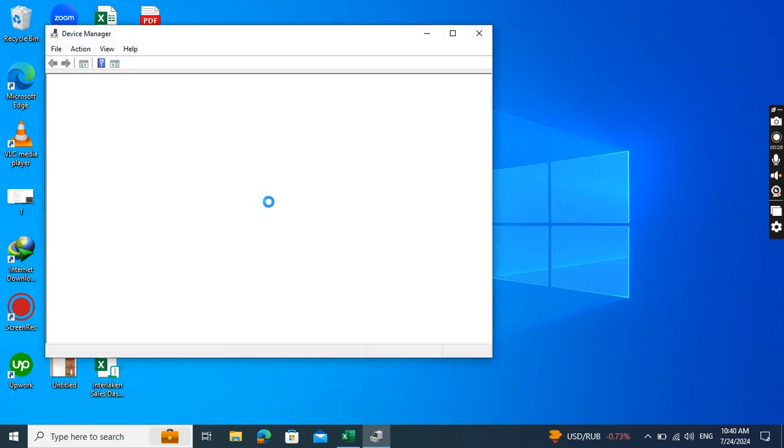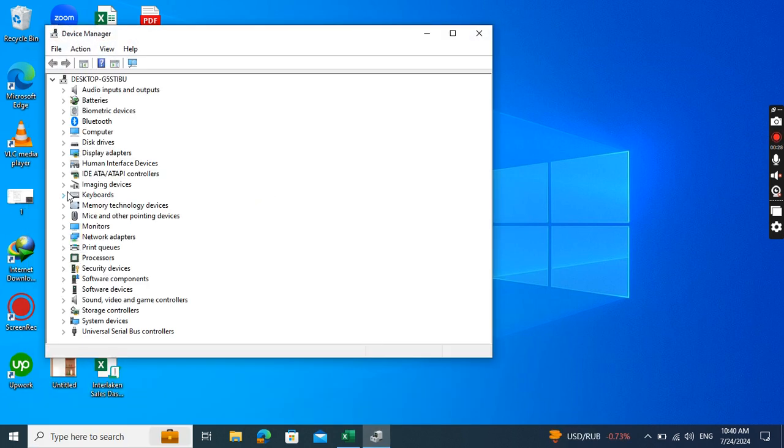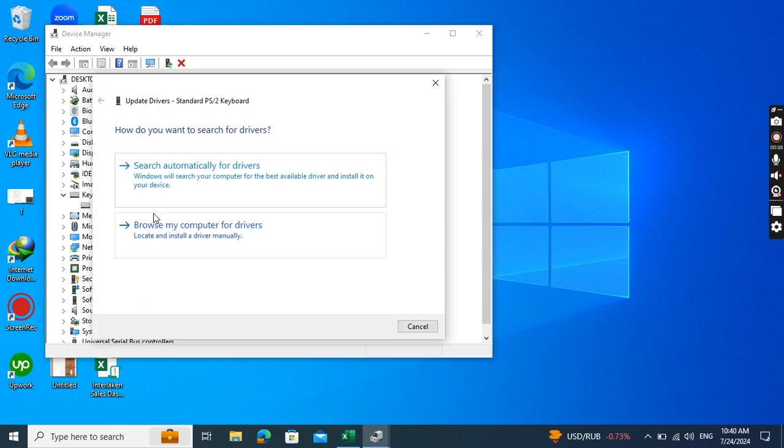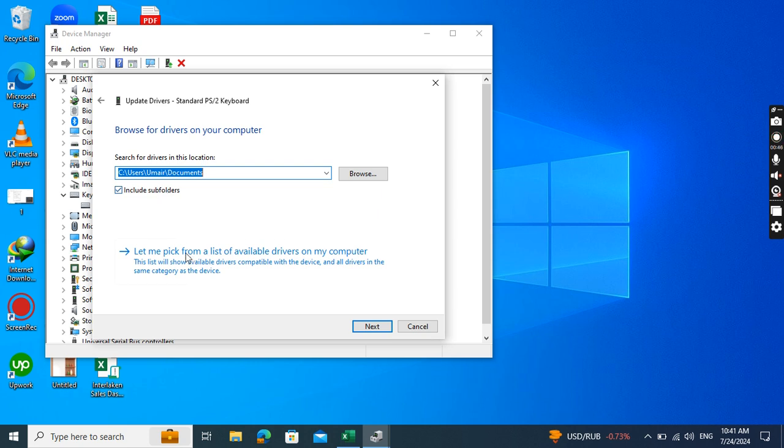Click on this, then go for keyboards. Click here and you find the driver standard keyboard. So just right click on it and update driver. Once you have clicked it, so search browse my computer for drivers. Click on this and let me pick from a list.